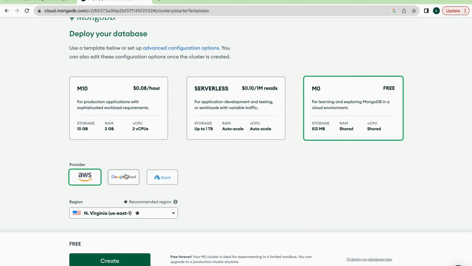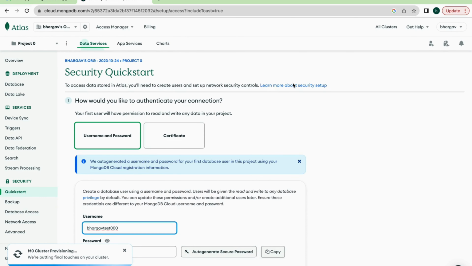So once you click on that next button, you have to choose the tier: serverless, M10 dedicated, or M0. M0 is the free one. So let's choose M0, and it will take some time for the cluster to be created.